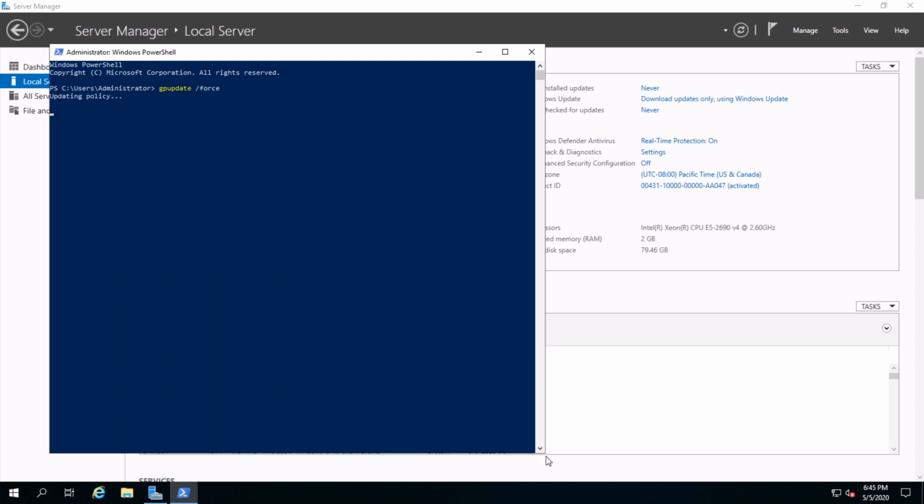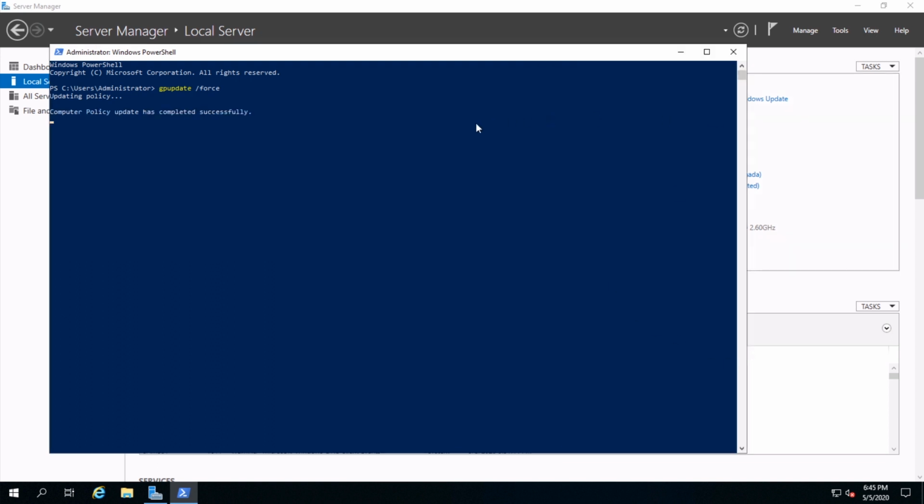Now, just real quick, one of the differences between this and DSC is group policy, when we make a configuration, we have to go to the clients and pull those changes. With DSC, when we push changes, they take effect immediately.